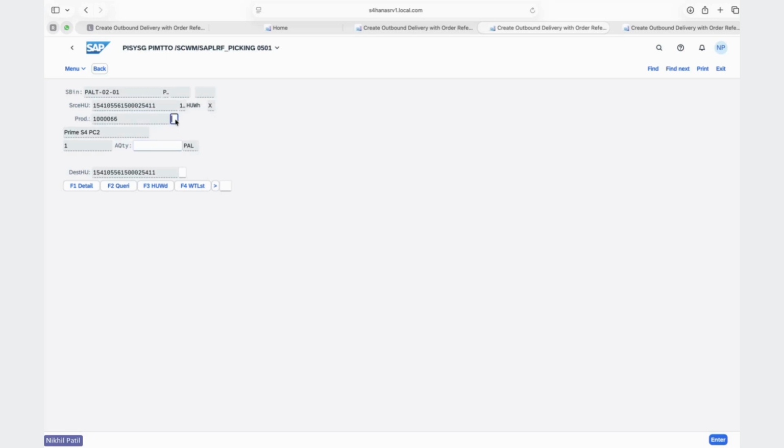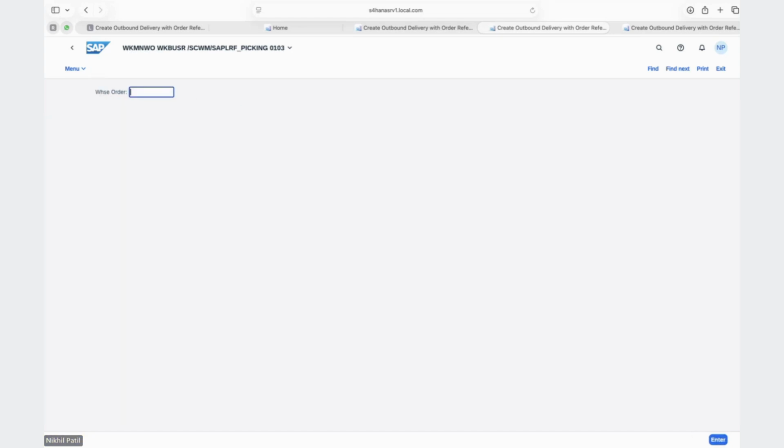Then I scan the product. I confirm the product. Then the quantity to be picked is one pallet. I confirm one pallet. I confirm the destination HU. Once I have confirmed all these fields, I press enter to pick. Then we have the destination bin. Since it is a full pallet pick, we can directly drop it off at the staging area, which is the outbound door. Confirm the destination location, and that pick task is completed.